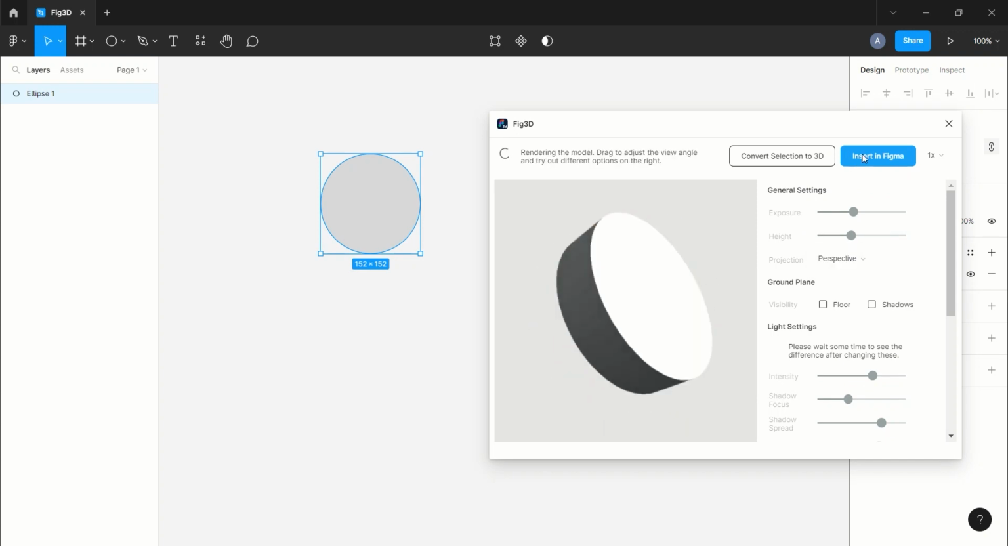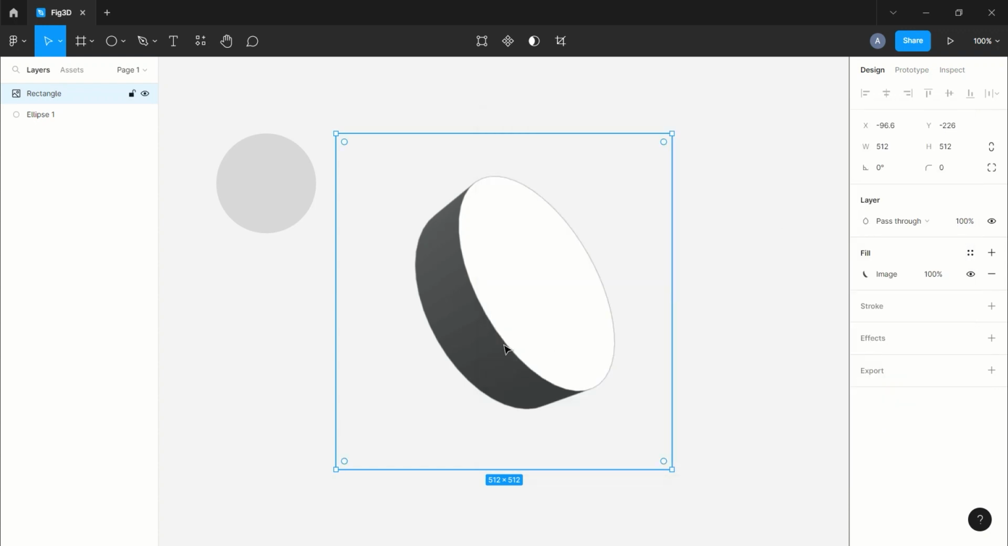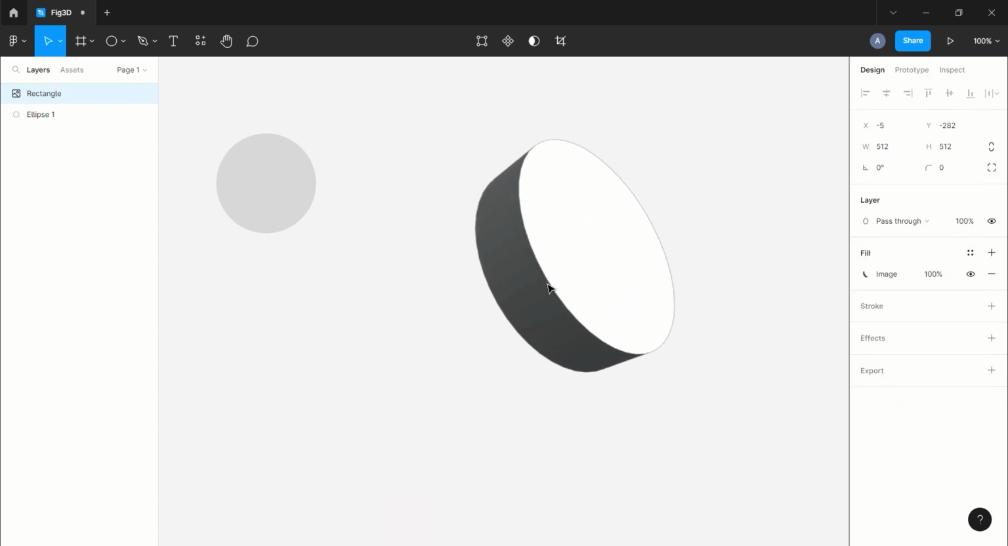Click on Insert in Figma. Here we got a complete 3D object.